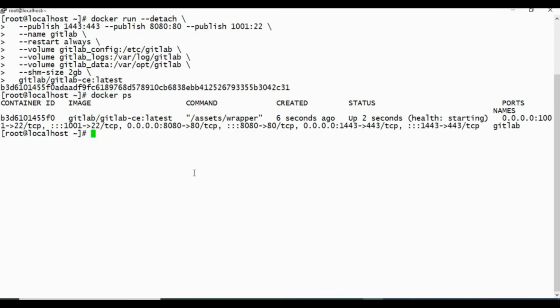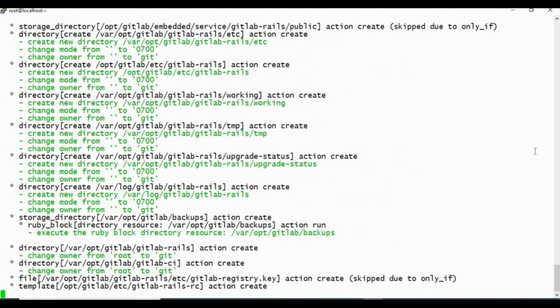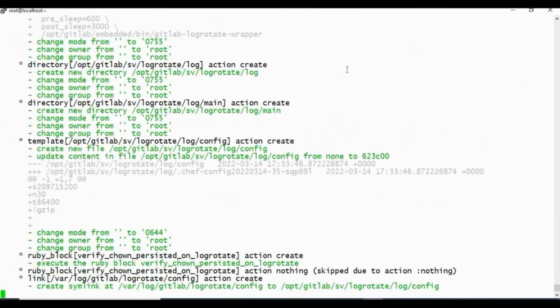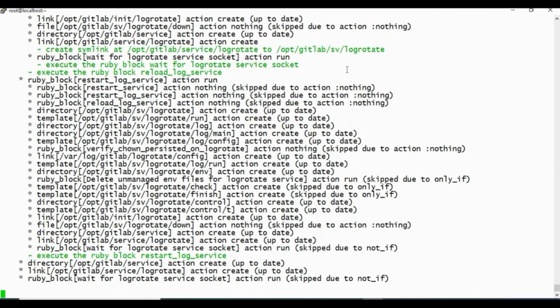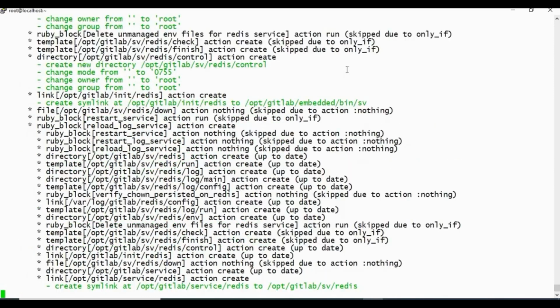So basically what you can do is use docker logs to check what is actually happening in the container, because we created the container in the detached mode. So you can use docker logs -f and the container ID or the container name. I will use GitLab. Now you can see it's doing a lot of processes. So basically, it takes quite some time to create the whole GitLab instance. Maybe it takes 10-15 minutes.